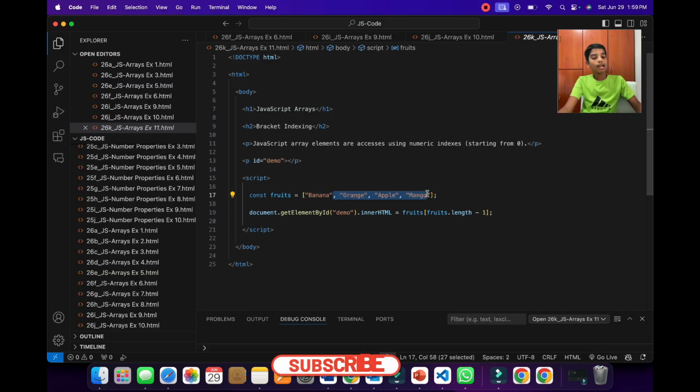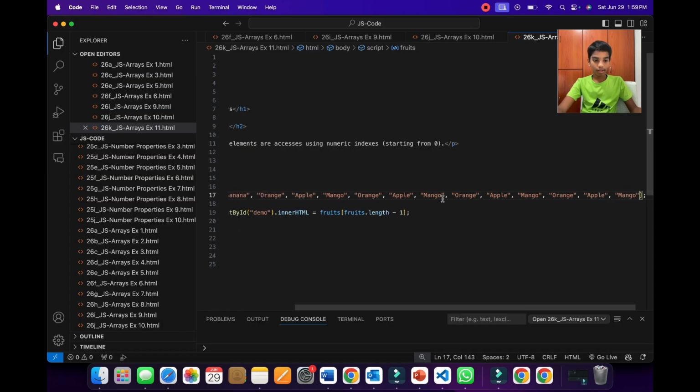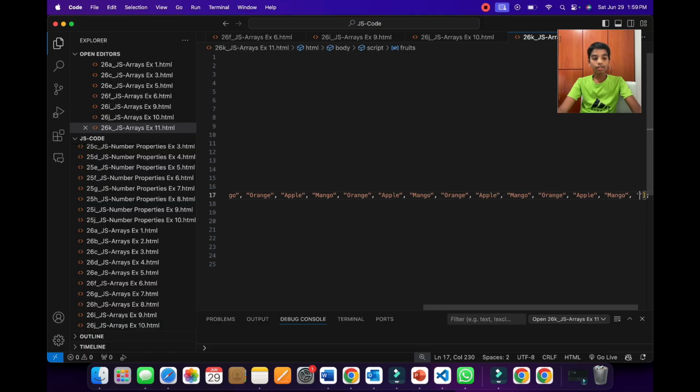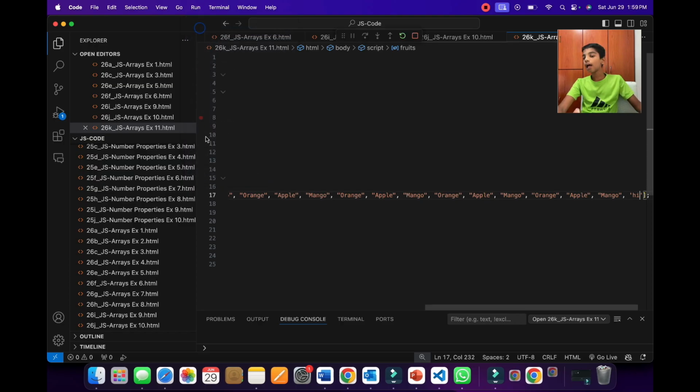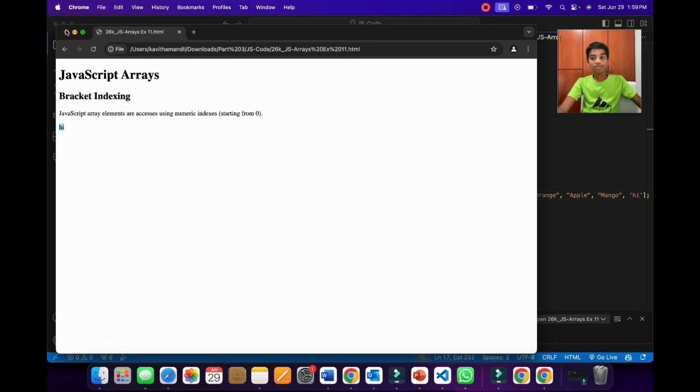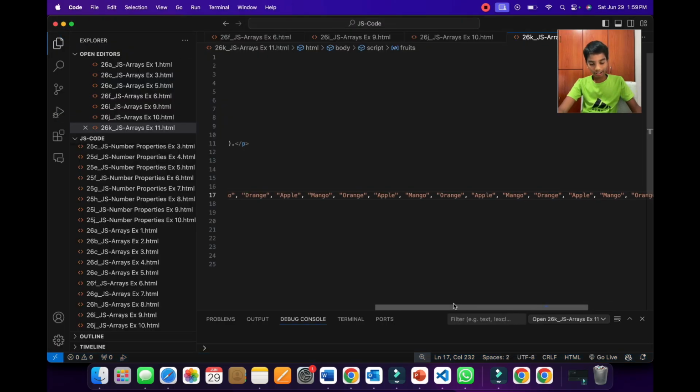So let's test whether it really gives out the last element. Now let's copy paste this a bunch of times. Control C and then Control V. And then let's write a special one over here, such as hi. So now when we run this using Chrome, you'll see that we'll get hi. So it really gives us the last element.